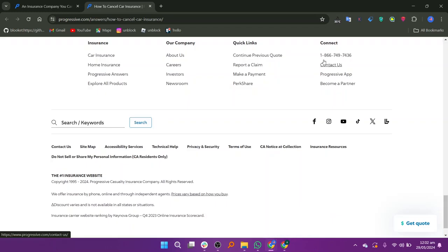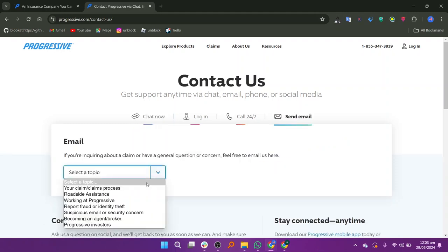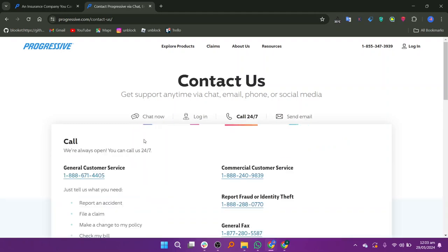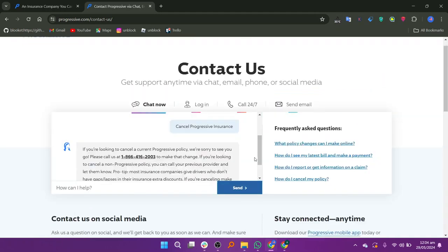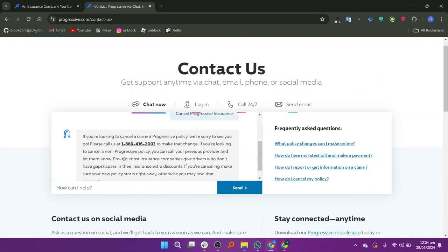Scroll down and click on Contact Us. Click on Send Email. Select a topic. You can also call customer service at the provided number. You can also chat with them by clicking on Start Chat. Type your message as Cancel Progressive Insurance, then click on Send.